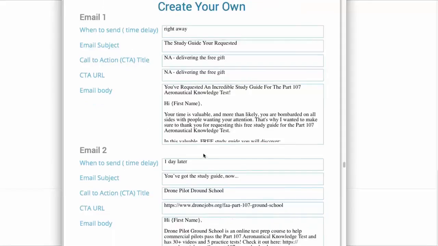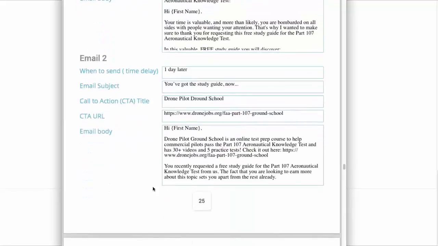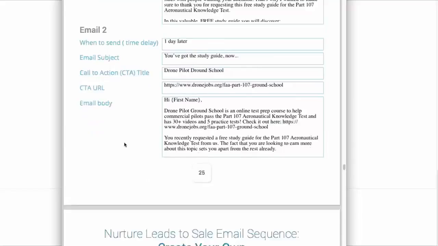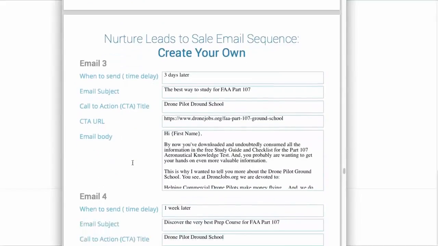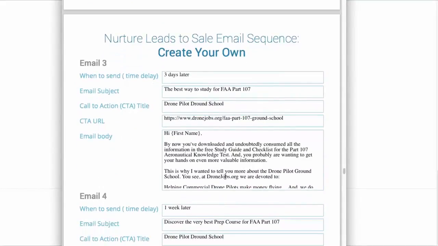Okay, the second email is going to come one day later. And now that they've gotten the study guide, now that they have what we've given them, now it's time to plant the seed. Hey, there's something a little more you should look at. You should pay attention to this online training course that can make all of that chaotic information that was put in that 15-page document a little easier for you. Right? Then we start getting into something a little more salesy. Let's sign up for a course. Let's sign up now. It's going to make your life easier.